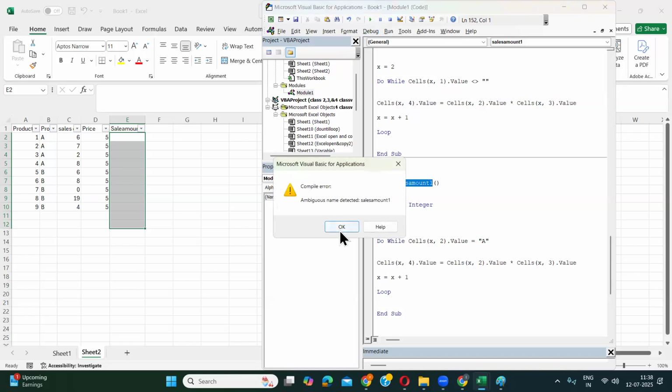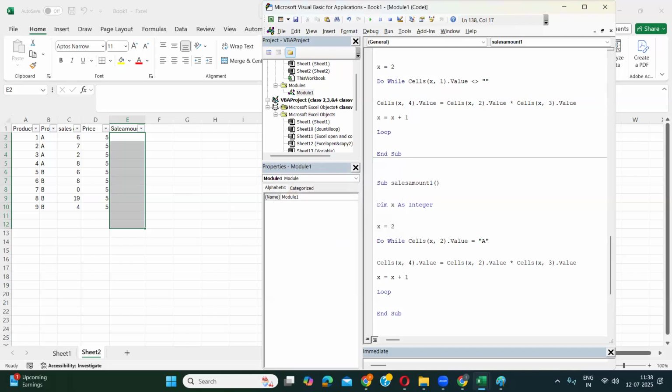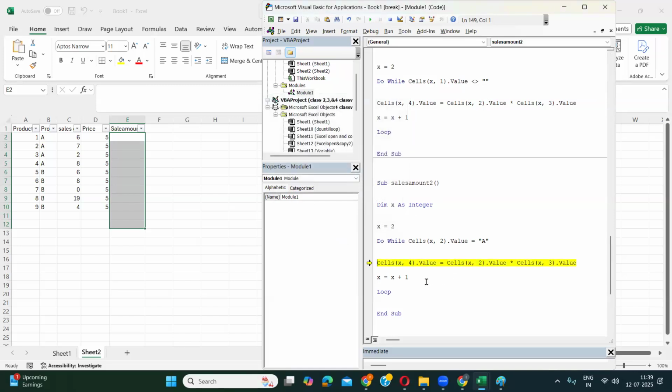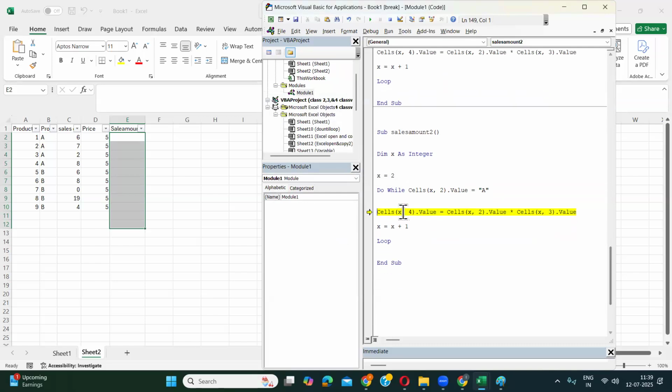Let's see. First it is printing. Cells. Okay, it's fine. Cells x comma 5, because I've added one extra column. Now it has shifted to 5 and it is now 3 comma 2, 4 comma 3.